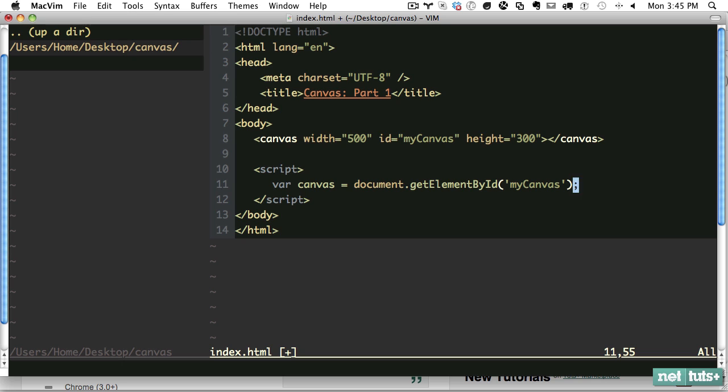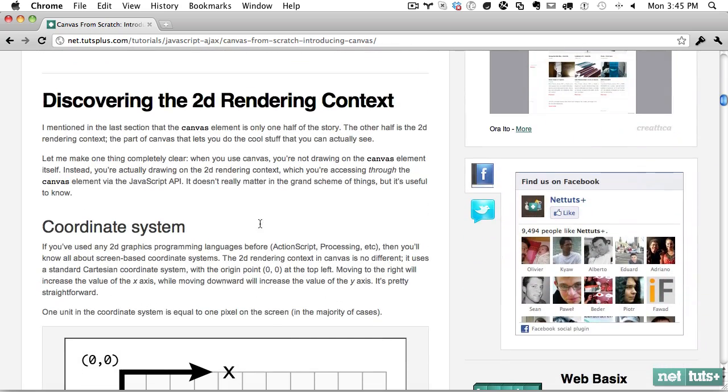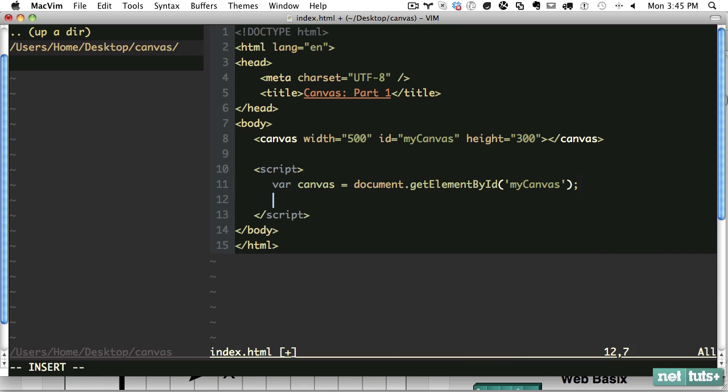But you don't specifically work with Canvas. In this case, when we're building squares and triangles, we're going to be working with the 2D rendering context. So if we come back to the article and we scroll down, you'll see here, when you use Canvas, you're not drawing on the element itself. Instead, you're actually drawing on the 2D rendering context, which you're accessing through the Canvas element. So let's come back and now let's access that.